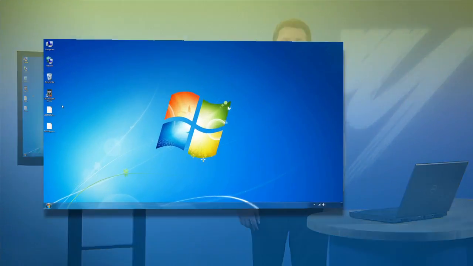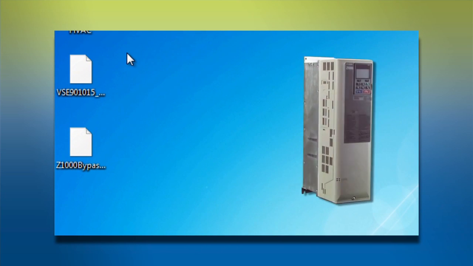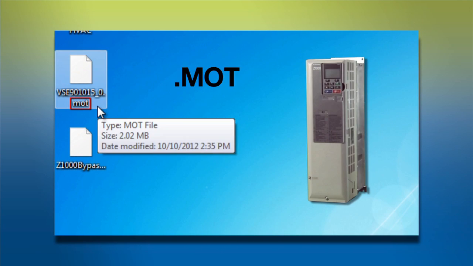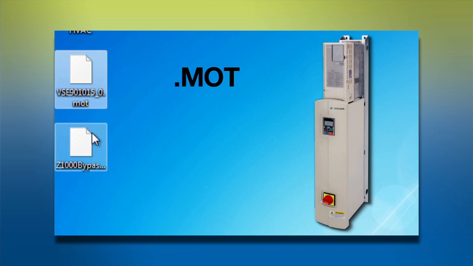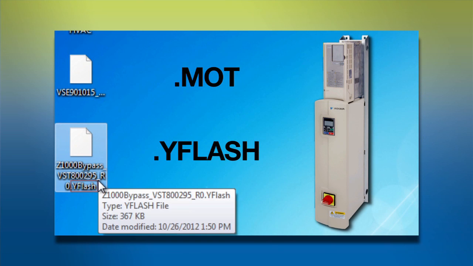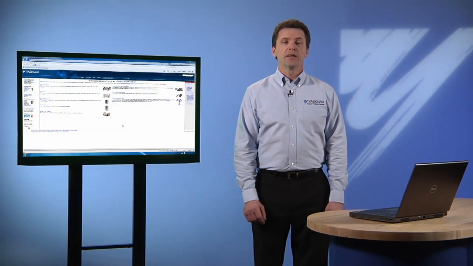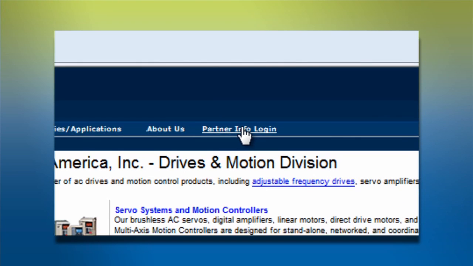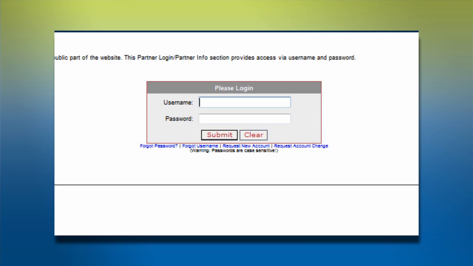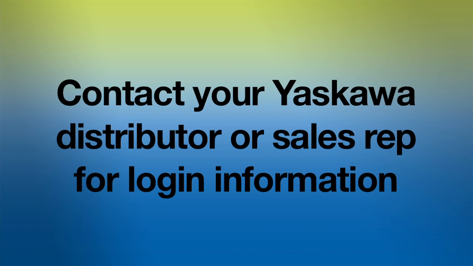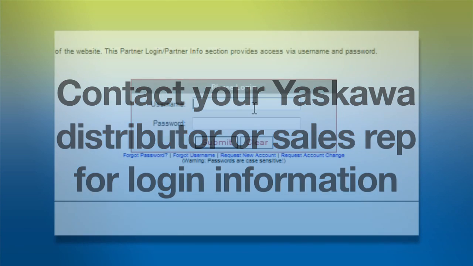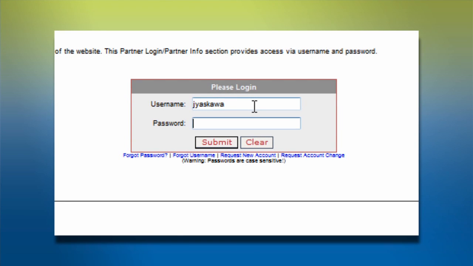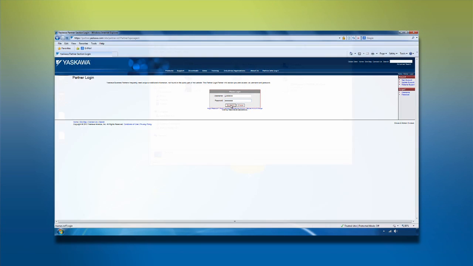Begin the process by obtaining the latest version of the flash files for your drive and its matching bypass board. For Z1000 series drives, the proper file will have the file name extension .mot. If your unit is equipped with a bypass, you'll also need to get the latest YFlash file. Yaskawa posts these files on the web for your convenience. The link for the Yaskawa Partner Login web portal is in the top menu at yaskawa.com. The username and password you'll need to gain access is available by contacting your local Yaskawa distributor or sales rep. So, log on and then use the online interface to download the current .mot and YFlash files to your computer.